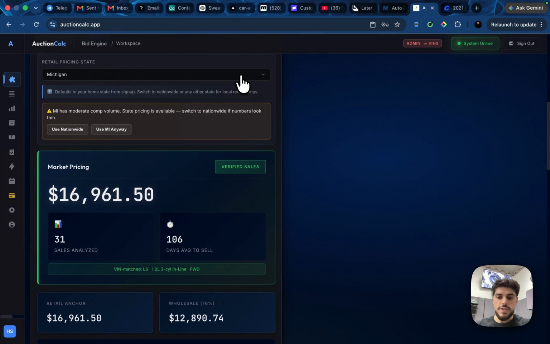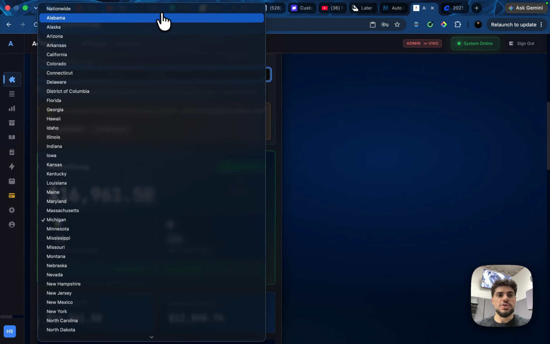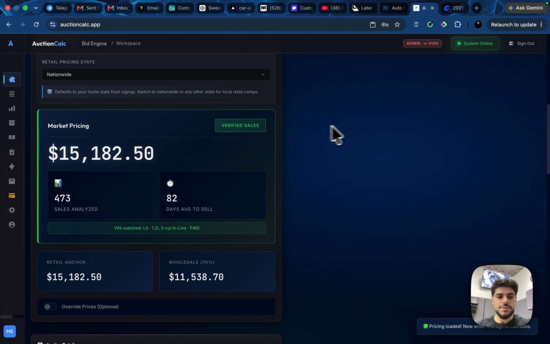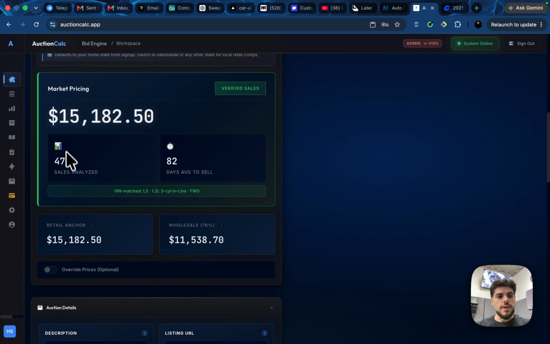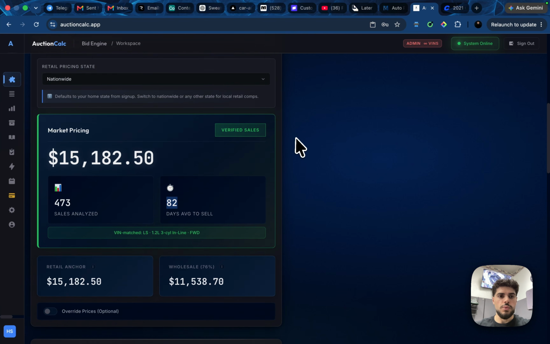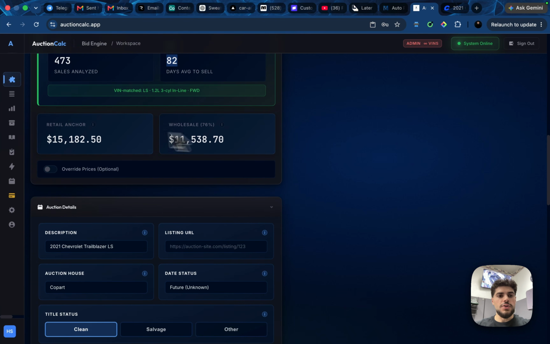Now, if you're selling on eBay, or you're selling globally in the United States or in Canada, I would keep this nationwide for the best prices. Now we scroll down, as you can see, 473 sales analyzed and 82 days on average to sell. This is globally in the US. Here you have the retail value, which is $15,000, and then the wholesale value. If you're selling wholesale, this is how much a wholesaler typically would take it for.